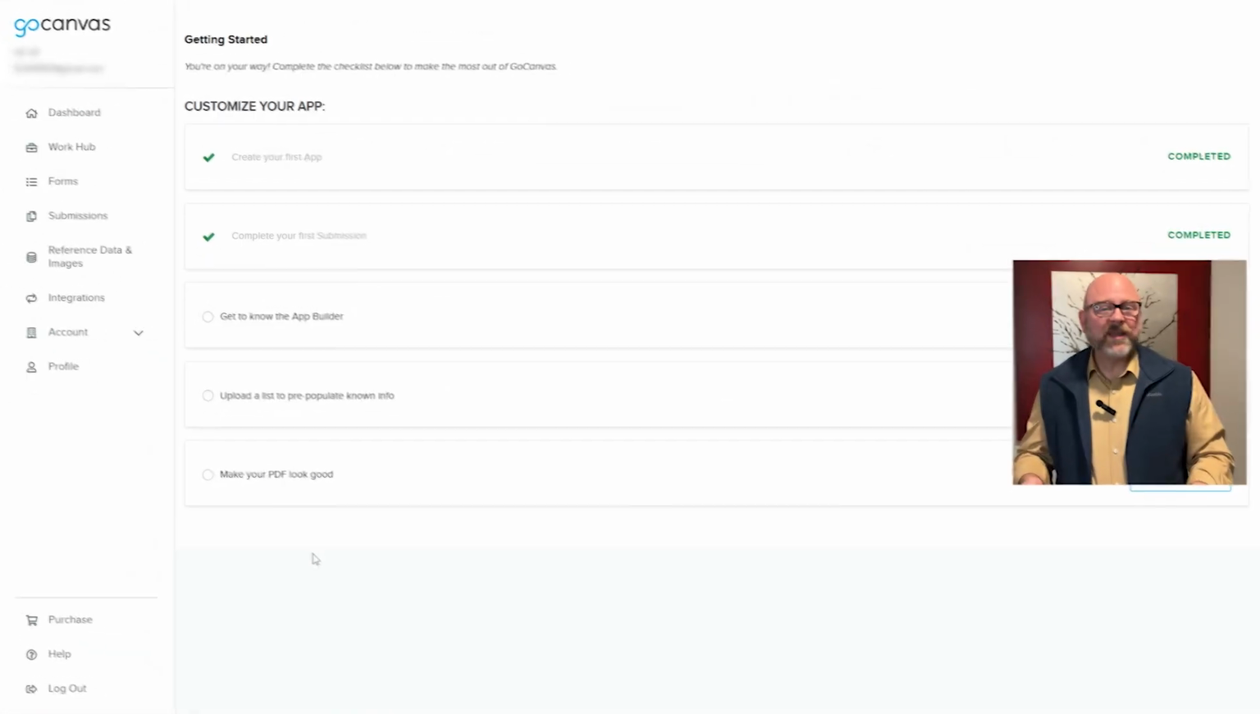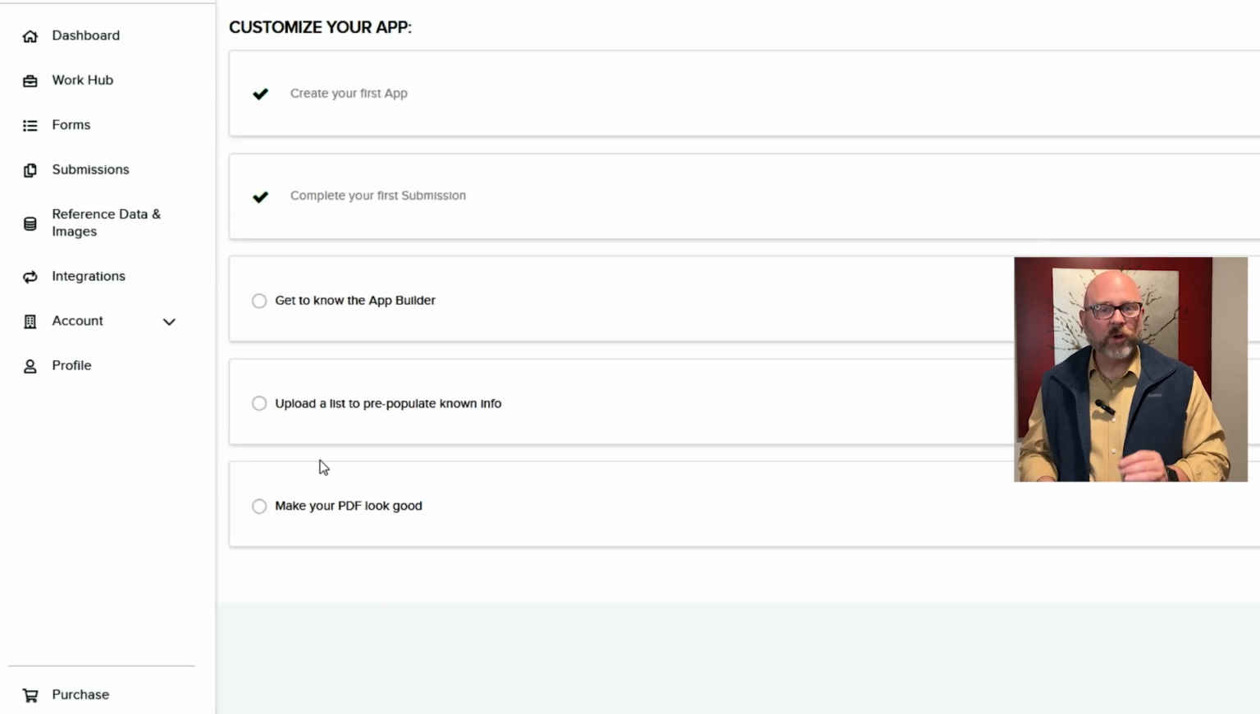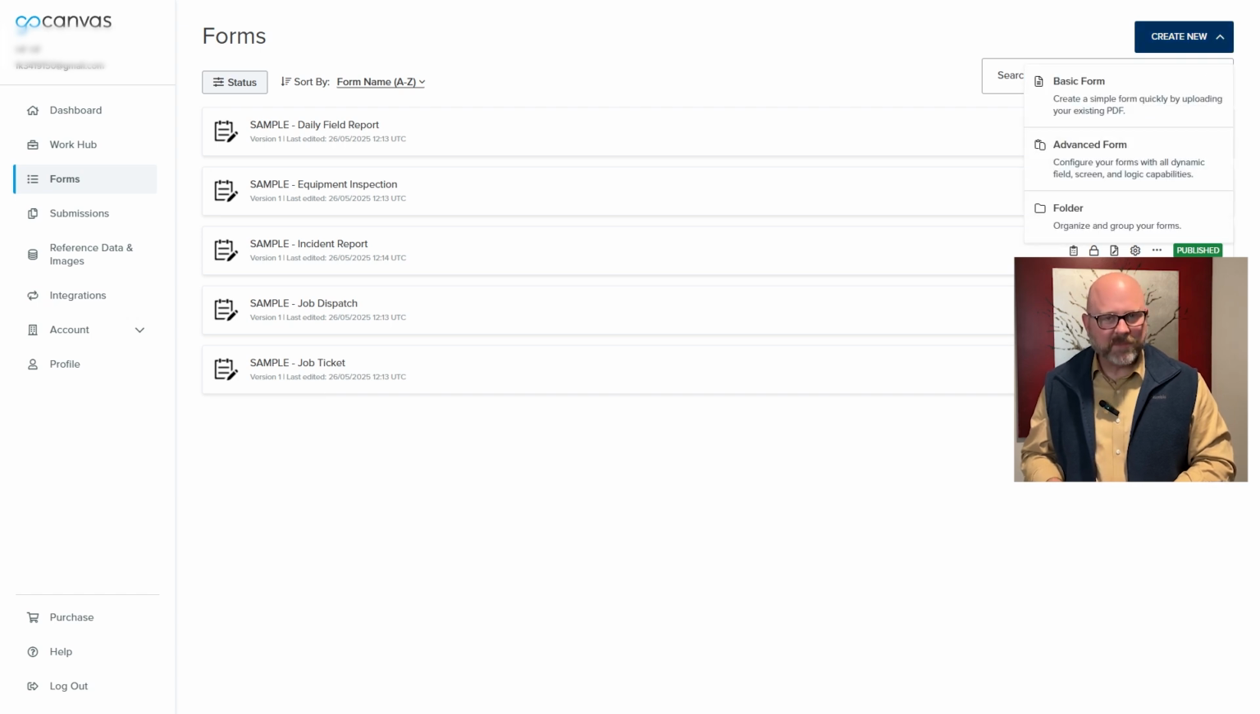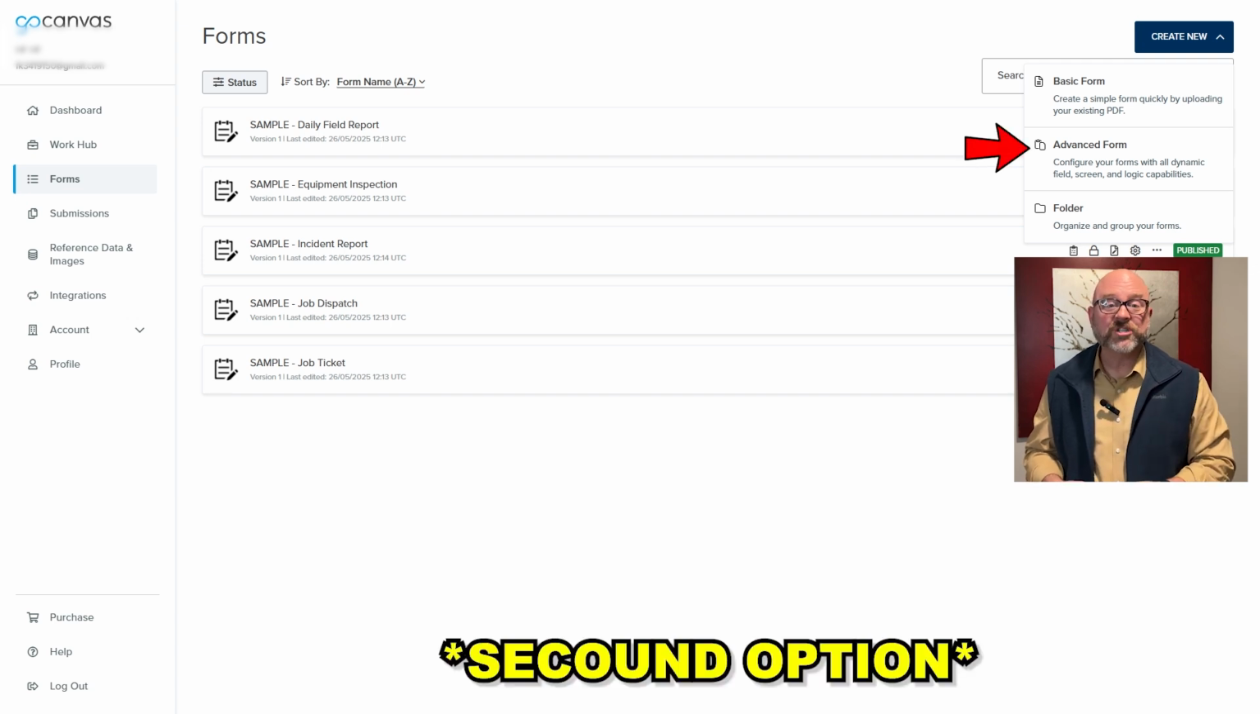Now, let me show you how to create and publish a mobile form in GoCanvas. Mobile forms are digital versions of paper forms that make it easier to capture data and information on the go. To create a mobile form, first head to the Forms tab in the menu on the left. Now from here, click the Create New button in the top right corner. A drop-down menu with two options will show up, Mobile Form and Folder. But for this tutorial, we'll choose the first option, which is Mobile Form.